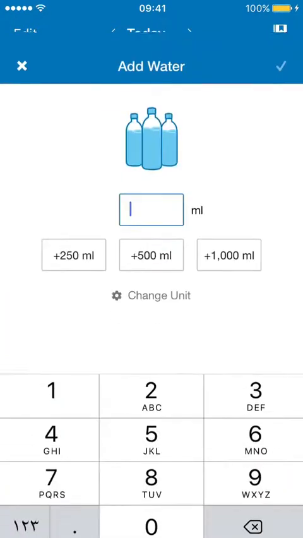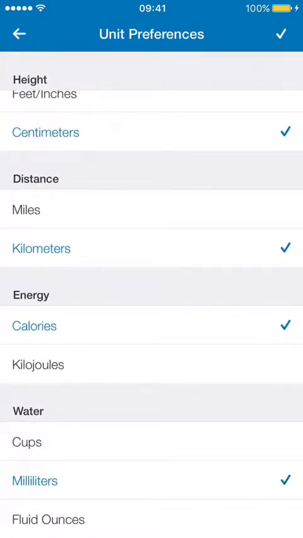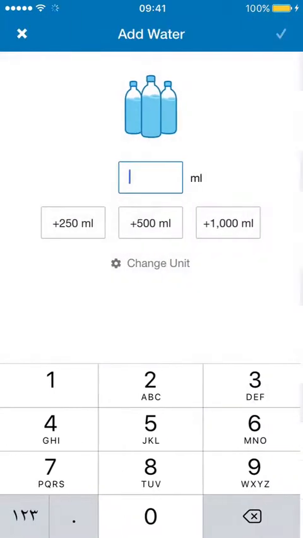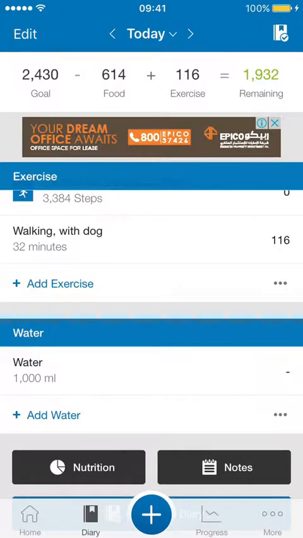You can also add water if you want. So I know for a fact I've already had 1 liter and it has 1,000 milliliters right there, so I can either type in 1,000, or if I want, I can press on there. You can also change the unit if you prefer cups, milliliters, fluid ounces, whatever one you prefer. I always use milliliters, so I'll keep it that way. So I've had a liter and I'll add that to it as well.